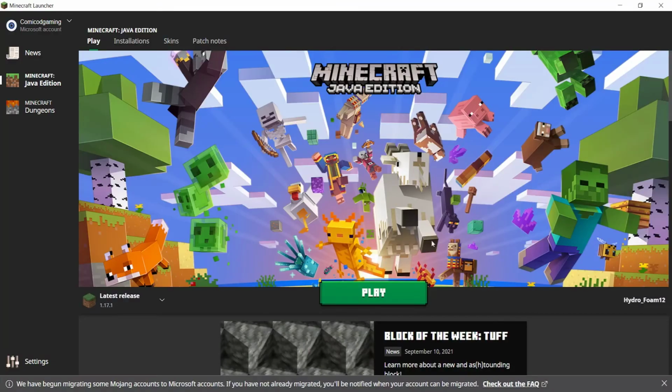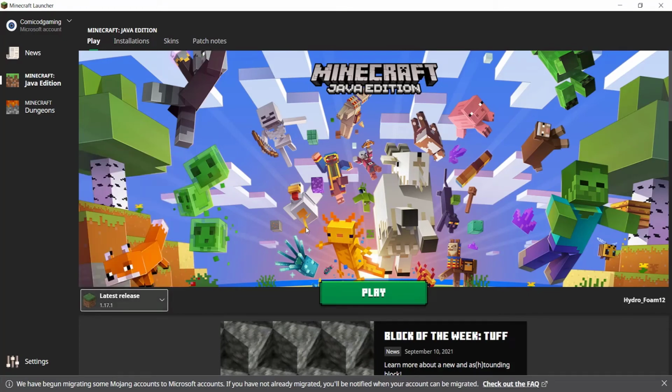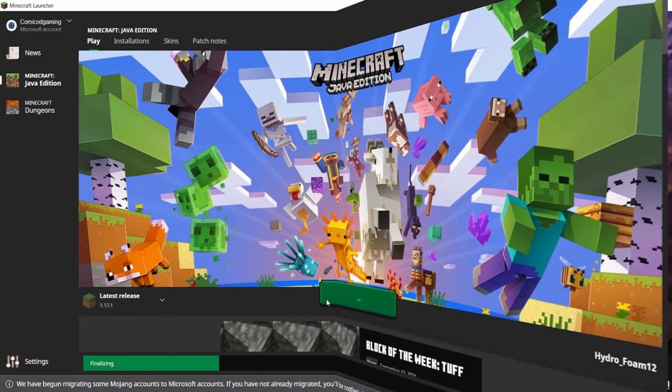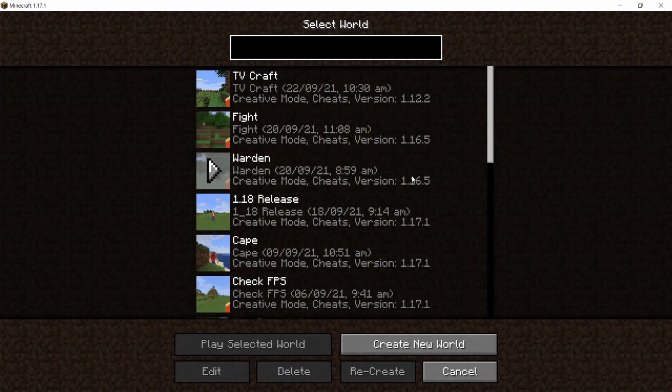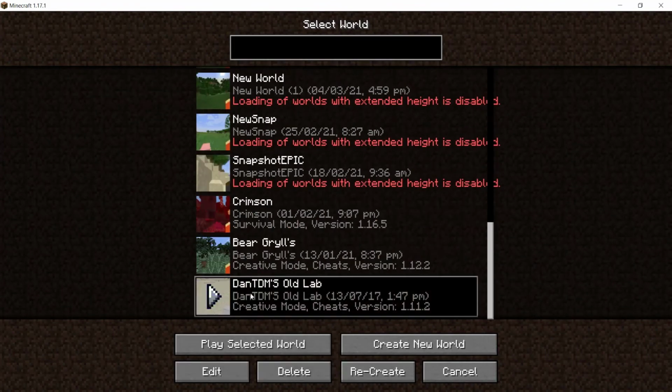And once you open up the Minecraft launcher, what you want to do is go and select 1.17, the latest release, as your installation that you want to play Minecraft on. And then what you want to do is just go and click on play. And now once you open up Minecraft, just head to single player and then scroll all the way down, and then you're gonna see the map over here, DanTDM's old lab. And boom, as you can see, this is basically how you get DanTDM's OG lab in Minecraft 1.17.